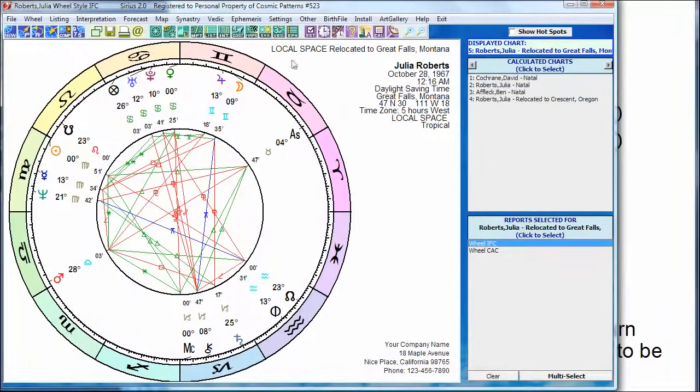Now this is a local space. In local space, it's like a map. East is to the right. So Sun and Saturn are on the west. And Saturn and Uranus are slightly on the east. They're on this side. The midpoint is going to be on this side. And they're on the east.